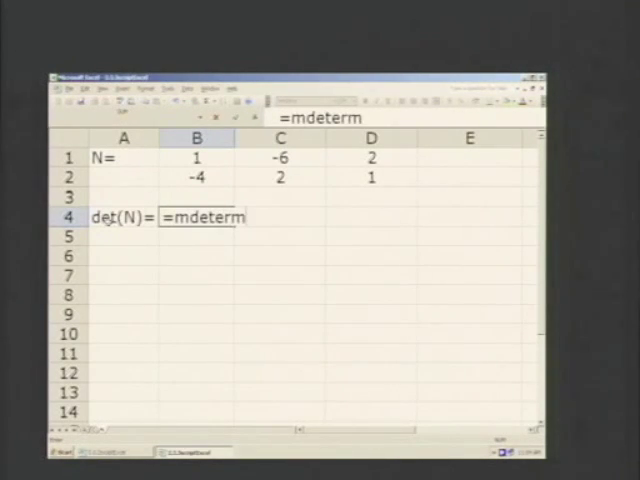We're going to label determinant of N equals, and we want to type equals MDETERM parenthesis, highlight our matrix. It's in cells B1 to D2, close parenthesis, and hit enter, and we get a strange symbol. Looks like #VALUE. This means there's an error. Since we did not get a number, we got an error signal. There is no determinant for matrix N.